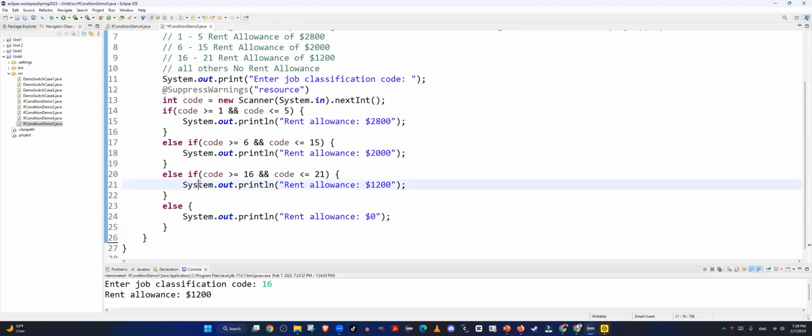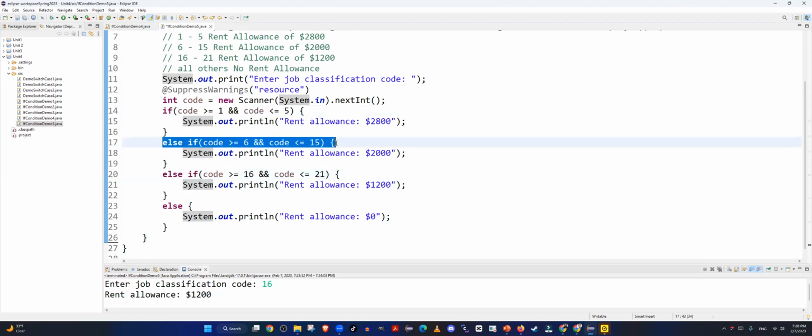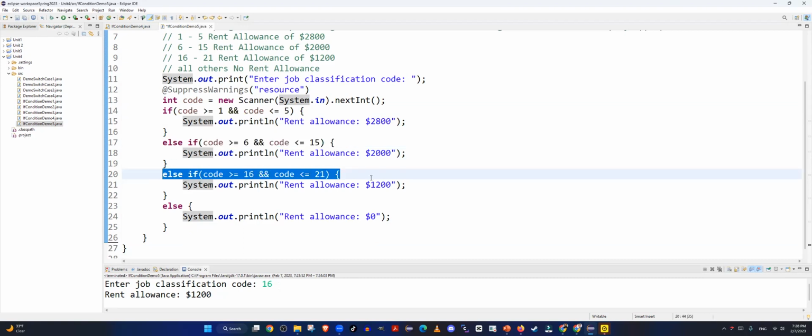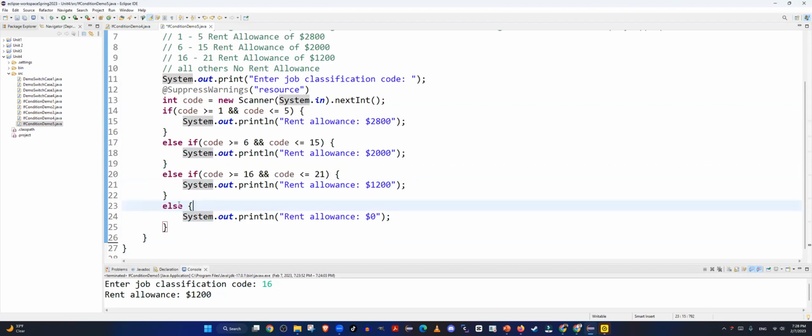Since we have multiple conditions other than if and else, they're all connected with else if. So if the first condition is false, then line 17 will run. If line 17 is false, then line 20 will run. If line 20 is false, line 23 will run. And else is inclusive of all values other than 1 through 21.